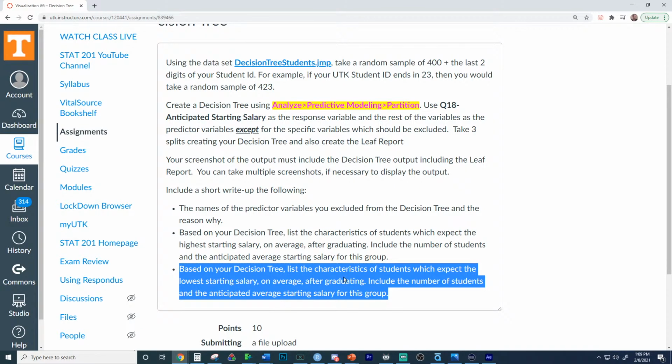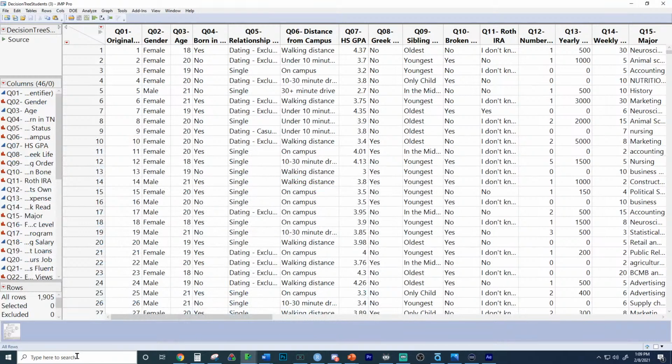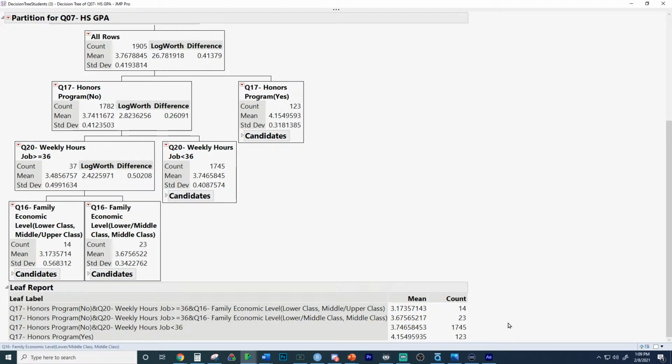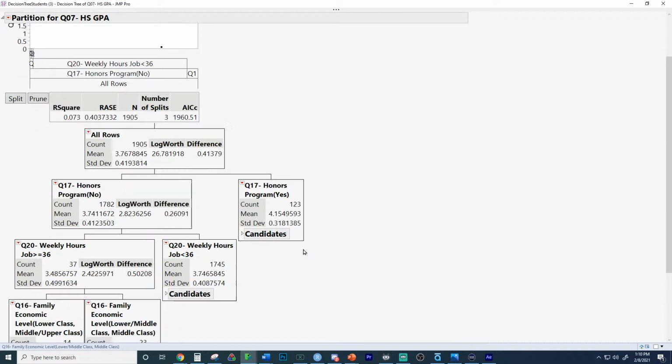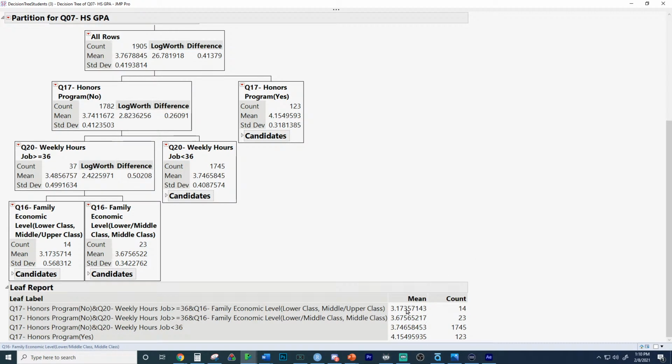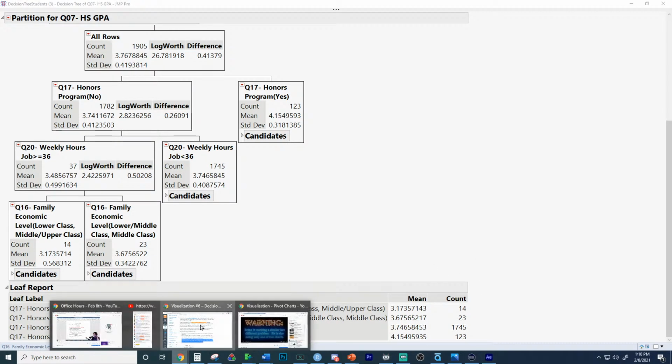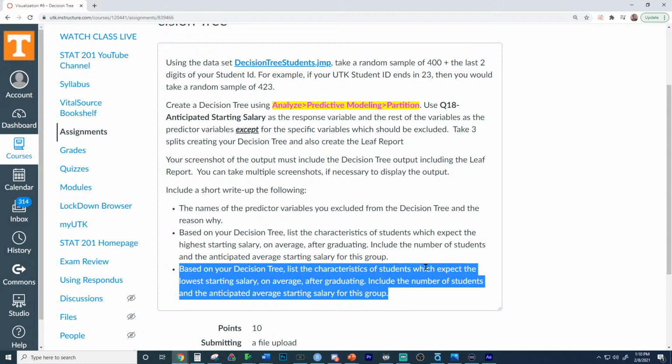Based on your decision tree, list the characteristics of students who are expected to score the lowest, include the number of students and the anticipated average. Hopefully this makes sense, Sarah. We just did the highest and lowest group for the decision tree I made right here. Just looking down at the leaf report, your output should look something like this, and you might have to take multiple screenshots. Make sure to take some clear and multiple screenshots. I don't think it said anything about R squared, which I wish it did. You're welcome, Sarah.